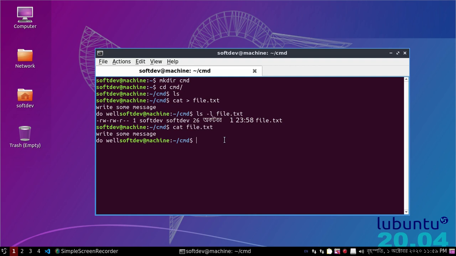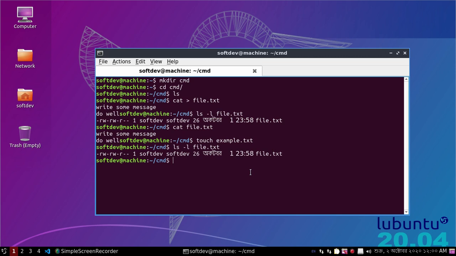We can create a text file using the touch command. Touch and then the file name, example.txt, hit enter and check. example.txt and file.txt.